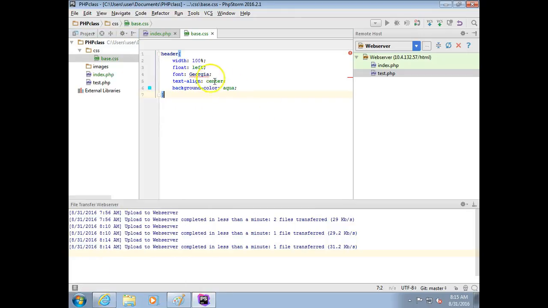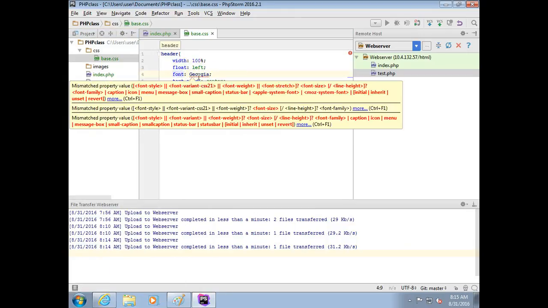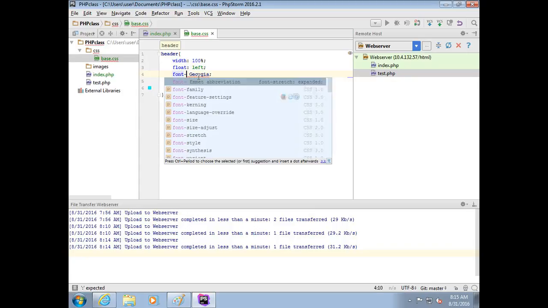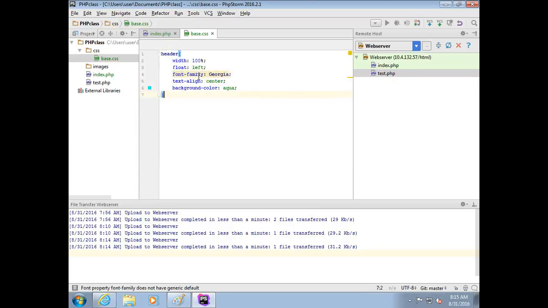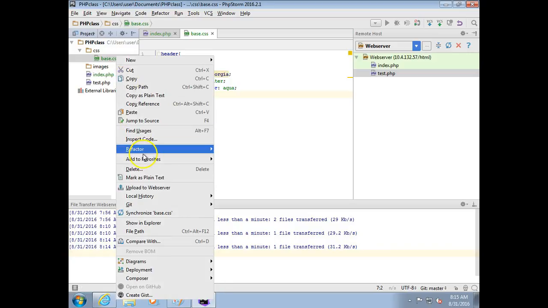Oh, what did I do? Font family? That's why. I was trying to figure out why that was red. My font family is... there we go. So I'm just going to save that and upload it. Not a big fan of when I see red on my screen.